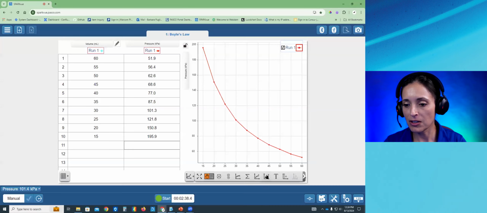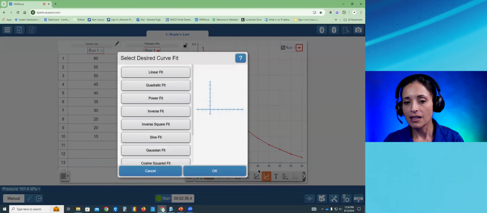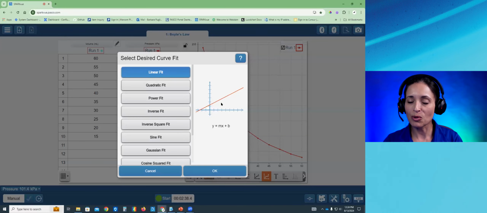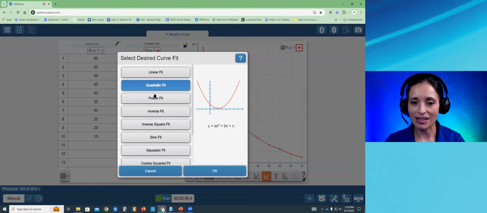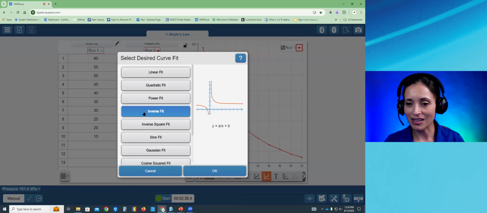So this was linear fit, and then there's curve fit. I'm opening up curve fits. Linear fit is an option there, and it shows you the prediction of if you use that fit, here's what it looks like. That doesn't look like my data. Let's try quadratic fit. Nope, that doesn't look like my data. Power fit does not look like my data.